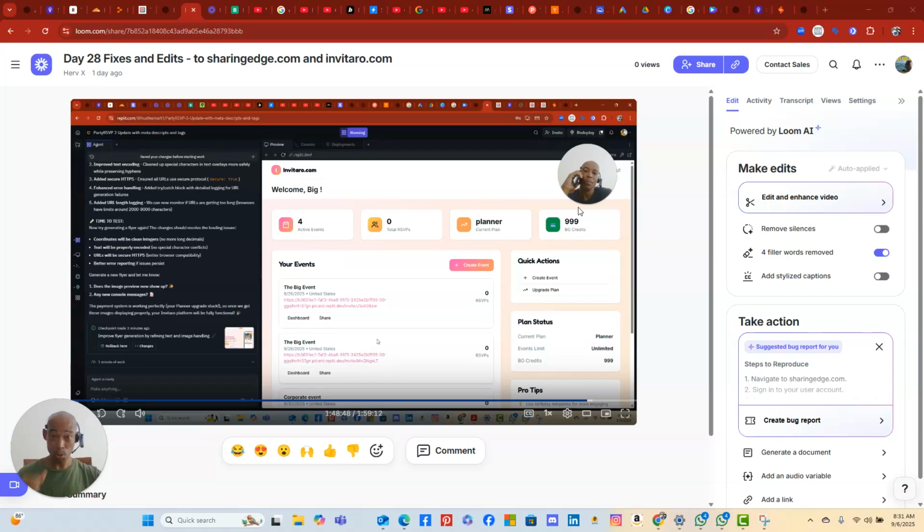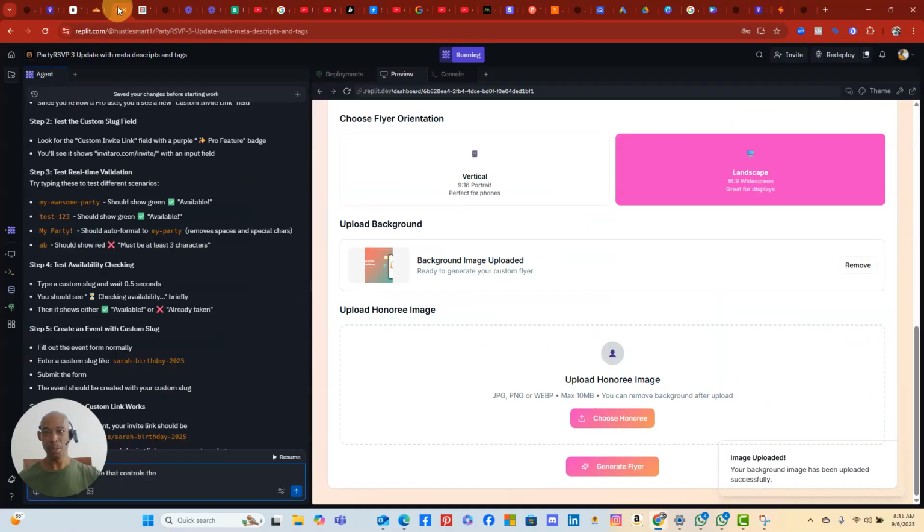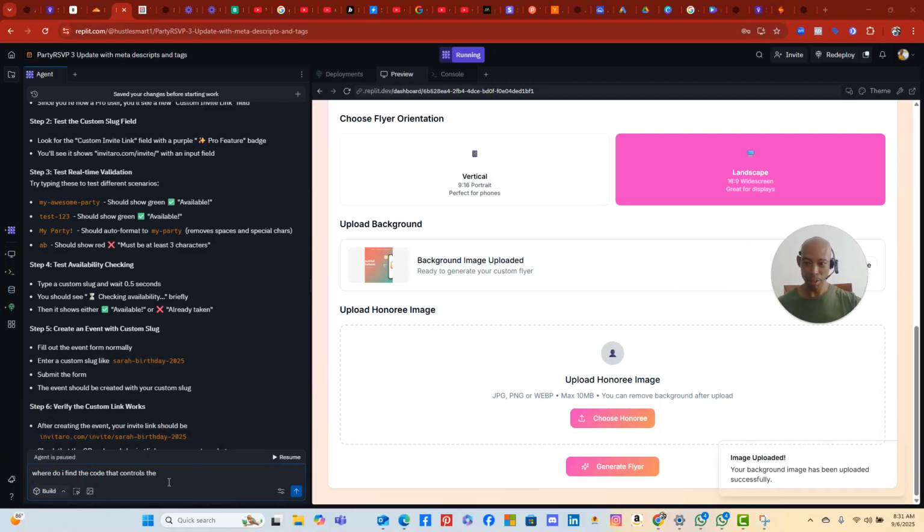Okay, we're going to attempt to find where in the code it controls uploading this background image, so that I can take it to ChatGPT so that it can tell me what the problem is and how to fix it. Because I can't seem to get Replit to fix it.